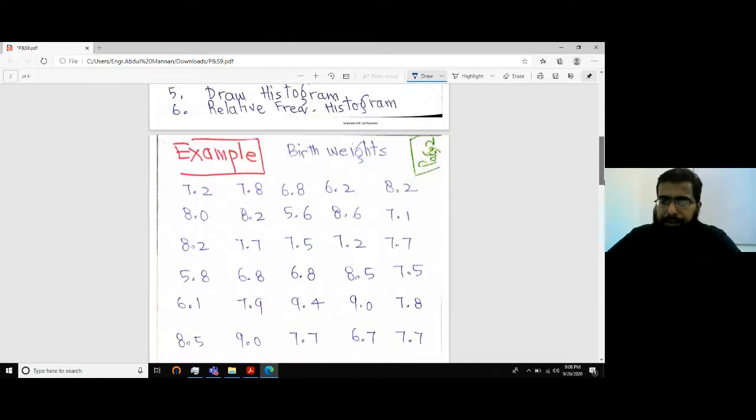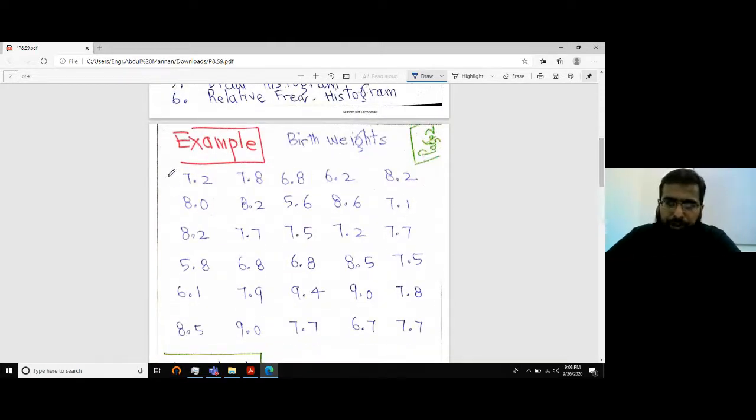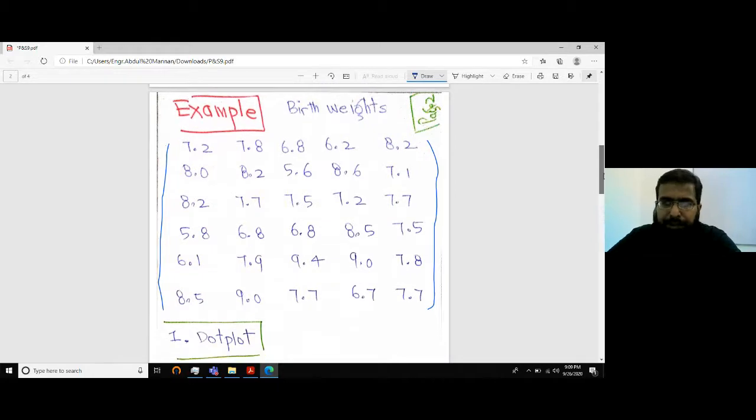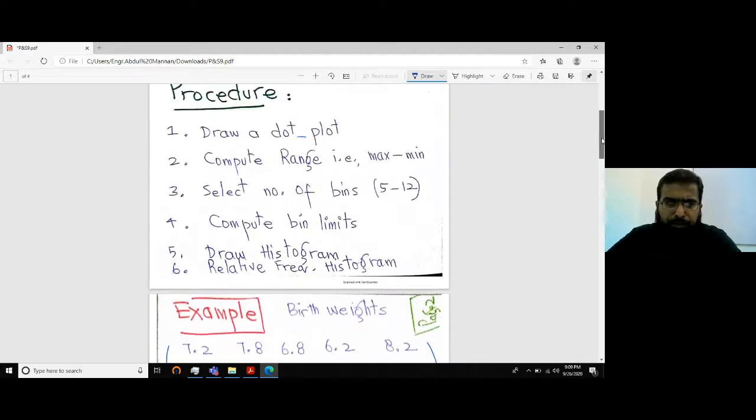For example, this is a raw data given to us, and we are asked to draw a relative frequency histogram out of it. These are the birth weights of newly born children in a hospital, and there are 30 of them. So the size of the data is 30. Starting from step number 1, we have to draw a dot plot.